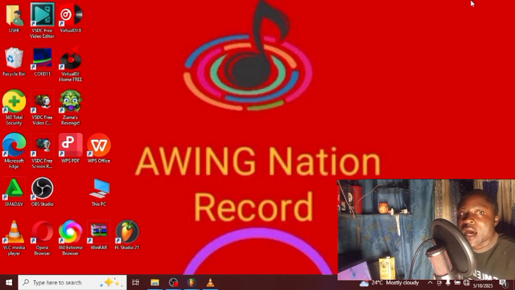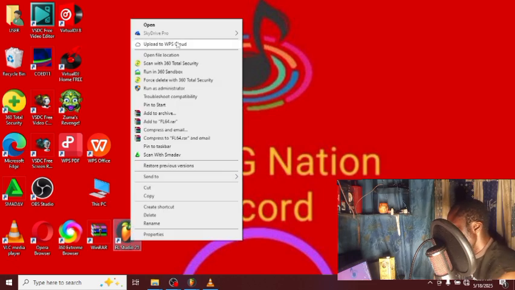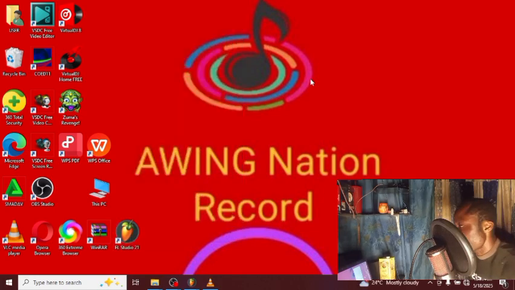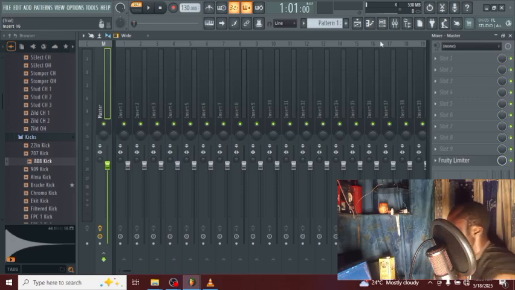I'm going to be making an Aruba trap beat today. When launching your FL Studio, make sure you put your cursor on your FL Studio app on your screen. You right click, then you press open. But for me, I've already launched my FL Studio, so I'm just going to click here and enter my FL Studio app.